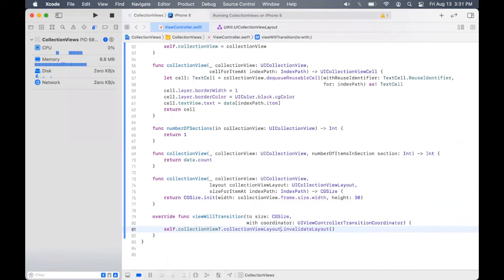When we invalidate the layout, it will relay out the cells, and then it will try to determine the width of the cells again. At that time, it will get the entire width of the collection view, which will match the entire screen width. And since we did not invalidate the layout on rotations, the collection view did not relay out the cells. Now let's go ahead and run the app.